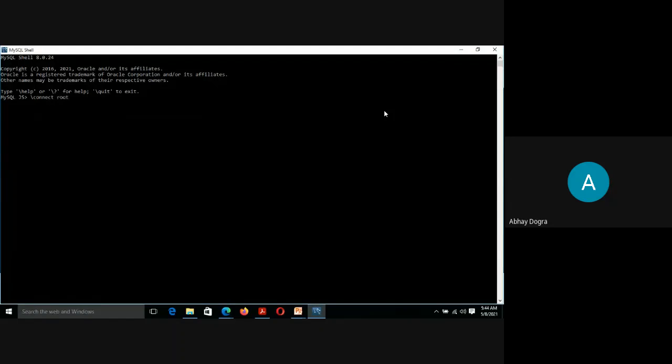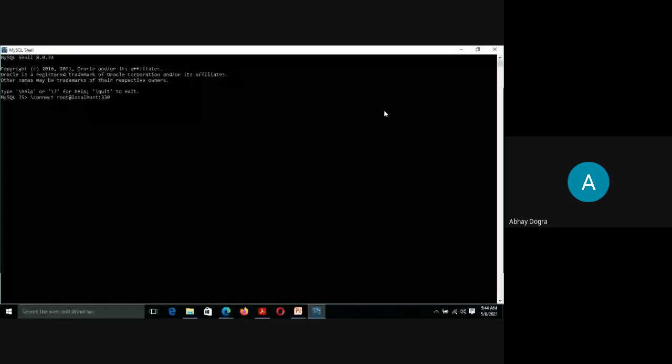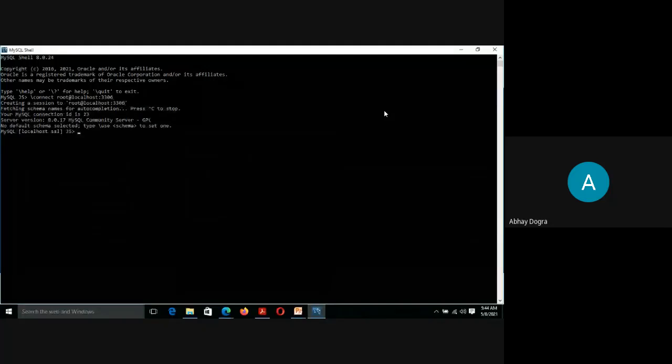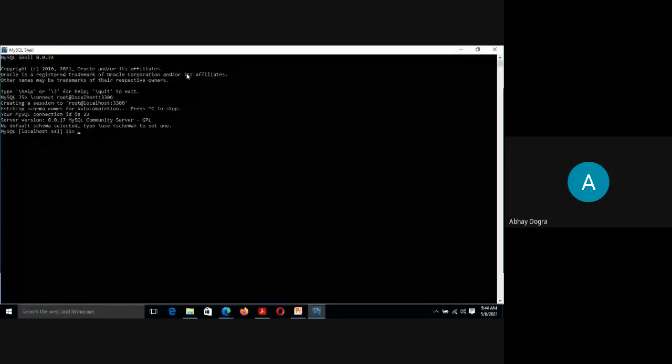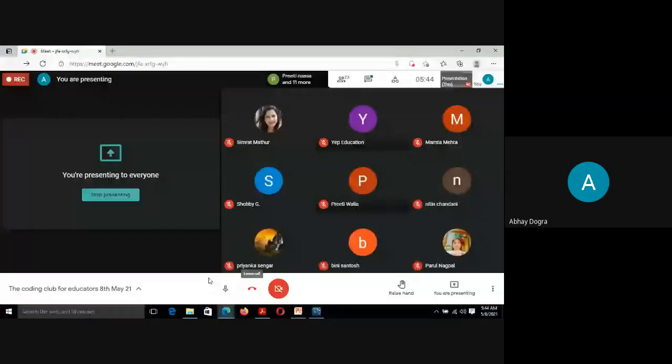Generally, the local server is like this. Localhost, and then you need the port. Right? Press enter, and you will get to see this. Okay. Now, we are connected to the database basically, right?